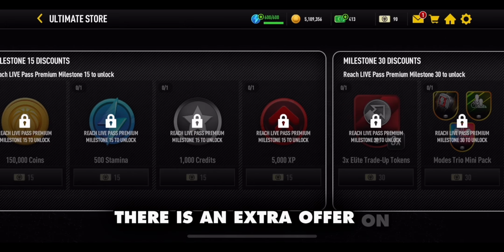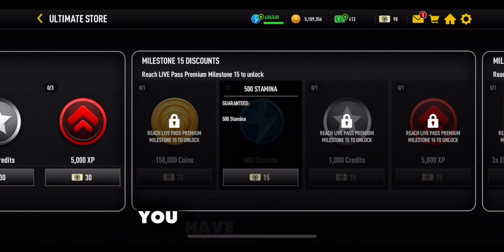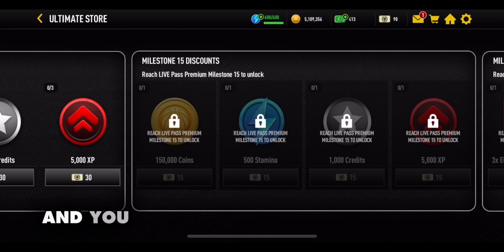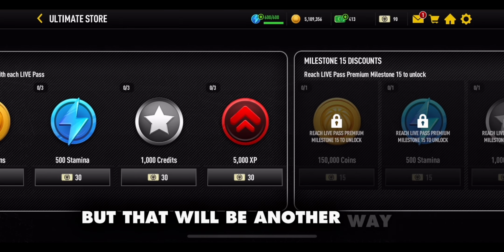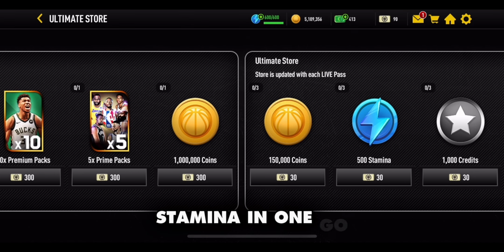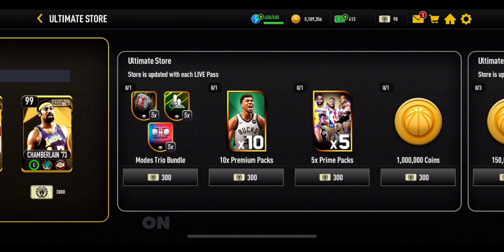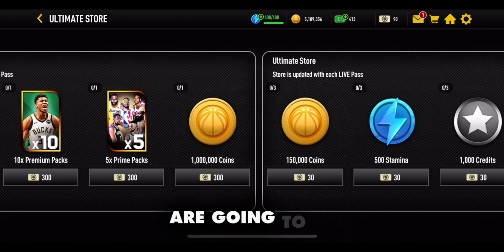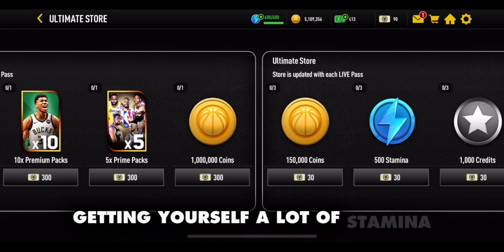There is an extra offer on the right hand side over here, but this one you have to purchase the live pass in order to unlock. It costs slightly less live tickets. It can only be done once throughout the month, and you do have to get up to milestone 15 in order to unlock it. But that will be another way of getting a good amount of stamina in one go. There isn't a big offer, as you can see on the left hand side with the coins. There isn't that offer for stamina at all. However, using these ones over here are going to be very useful in getting yourself a lot of stamina straight away.